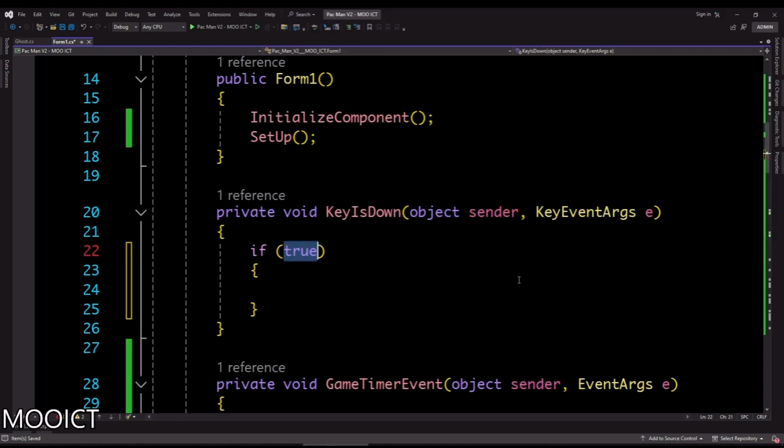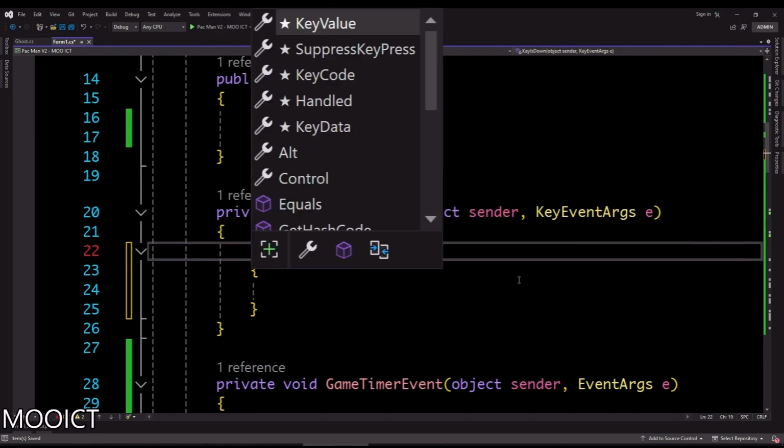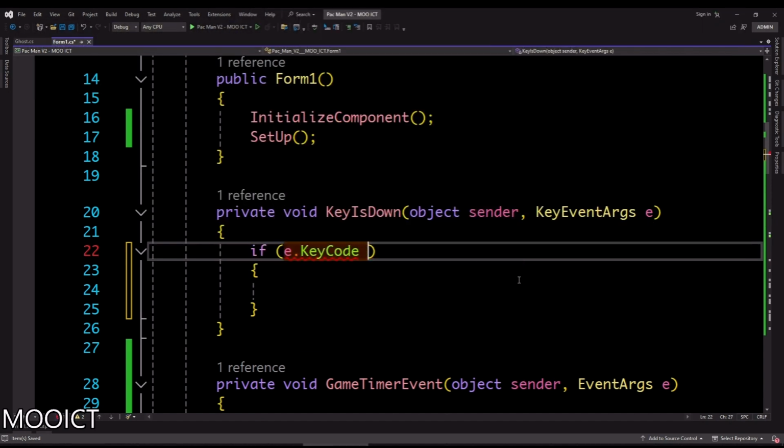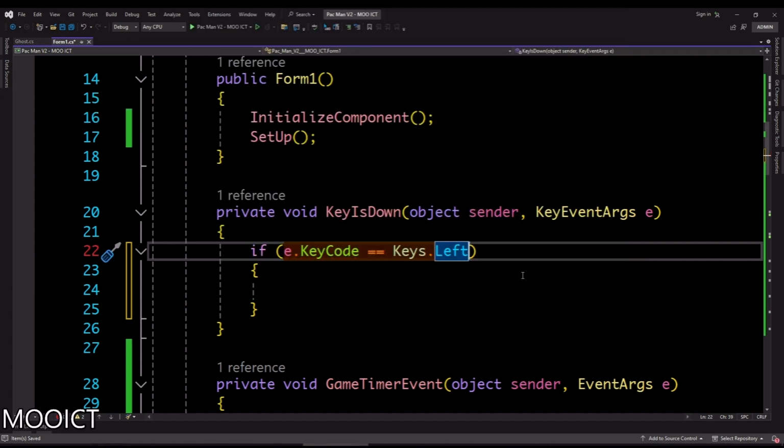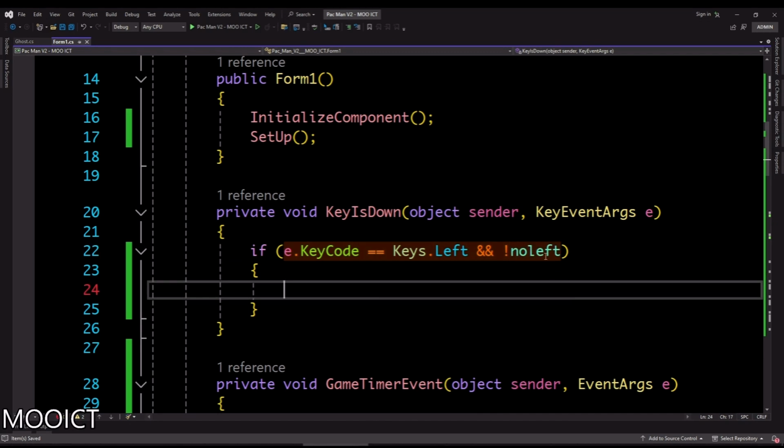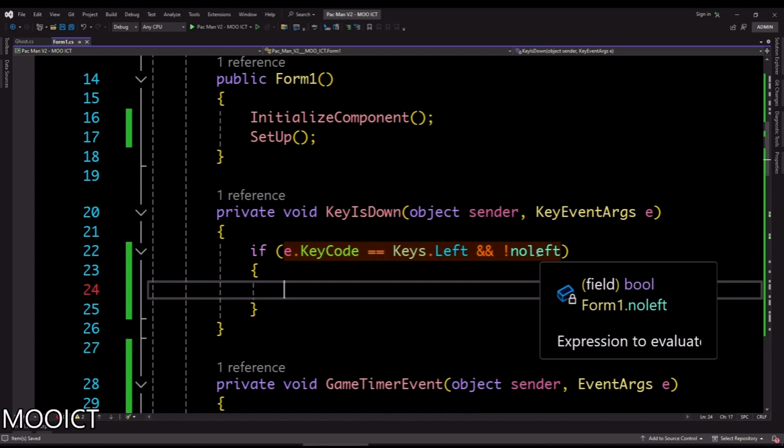So I'm going to start with the if statement here. So if e.KeyCode equals Keys.Left, and we're also going to say and noLeft is false. At the moment, if noLeft is false, meaning that we can still go left at this point, so if I press the key and noLeft is false, that means we can go left, then we should be able to go left at this point.